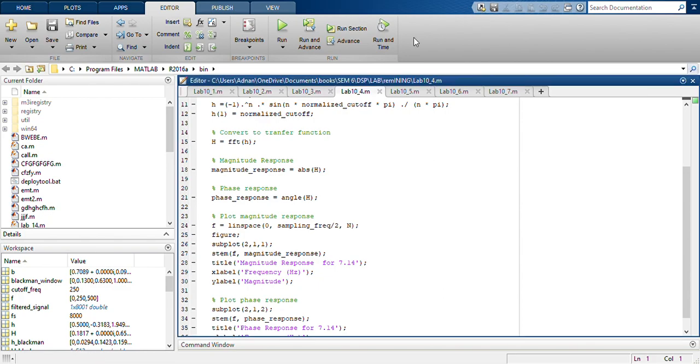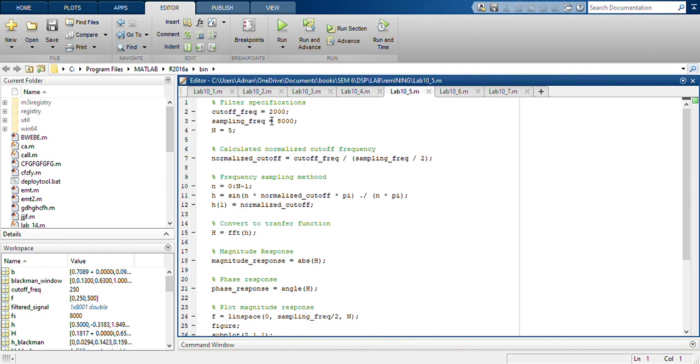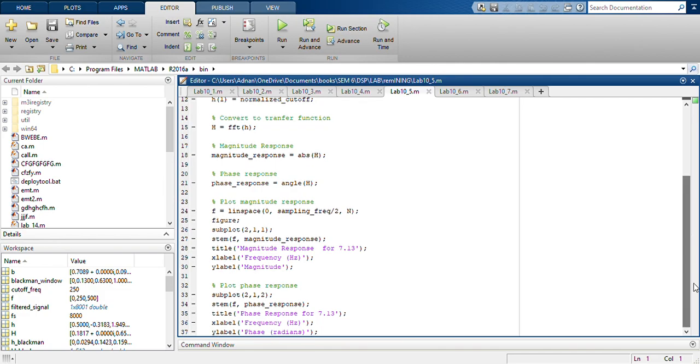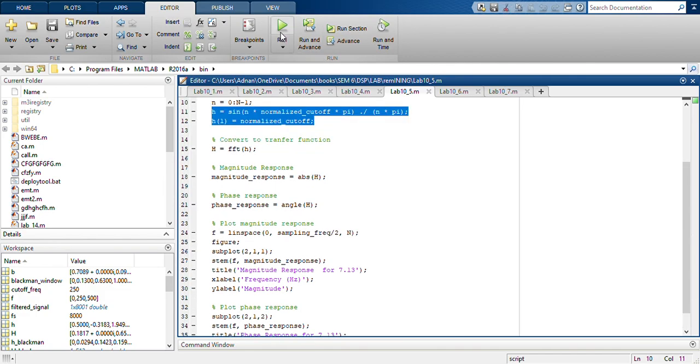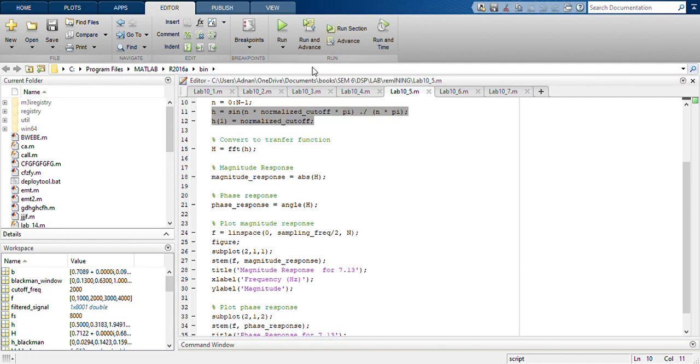Now moving forward toward part 3 of task 3. Same as we mentioned before, we have filter specifications, calculate normalized cutoff frequencies, use the frequency sampling method and convert to a transfer function. Find the magnitude response and phase response, then plot the magnitude response and phase response. Now we check the output image of this. This is the magnitude response for 7.15 and this is the phase response for 7.15.